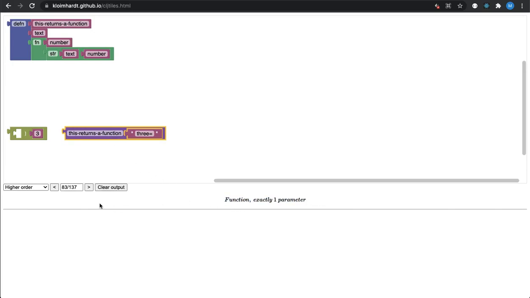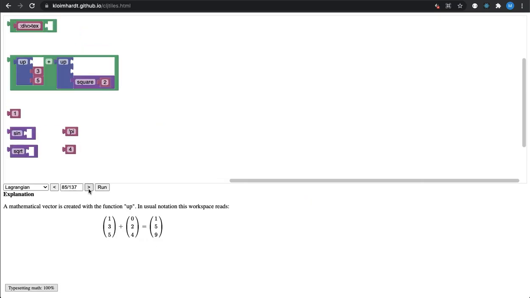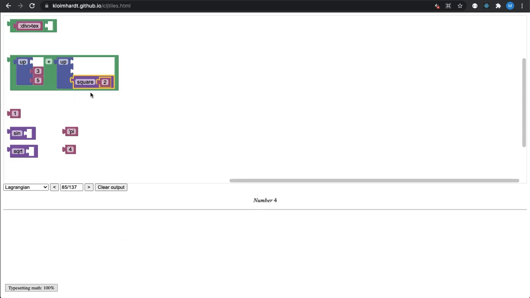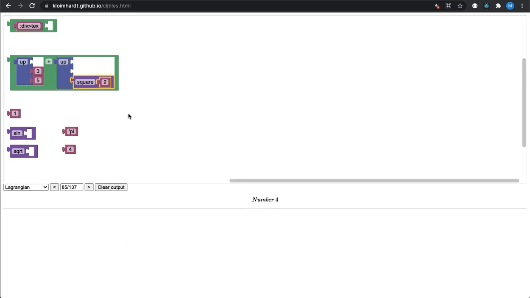For comparison, go to page 85 and look at the square of 2. This is the same kind of violet block. It has as well only 1 slot. Inspect it. The result is a number, the number 4. You have seen that before. Now back to page 83.